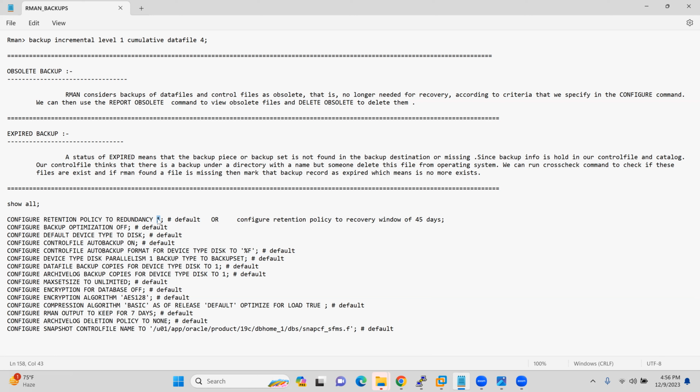If redundancy is one, it means you are allowing RMAN to take a file backup only one time. But if you are allowing two, it means for the same file RMAN is able to take backup two times. It will generate two files for the same data.